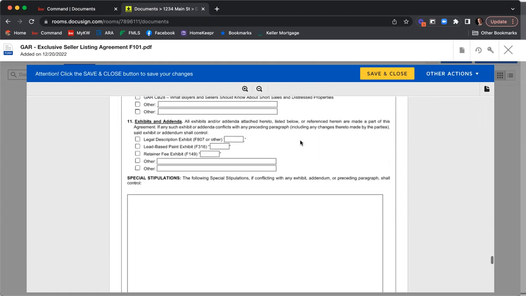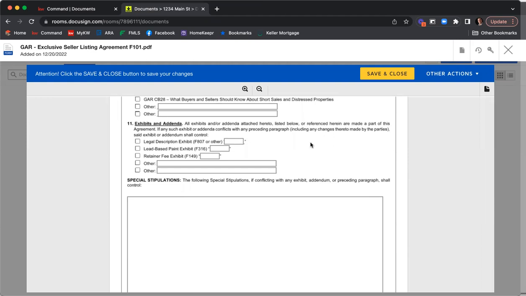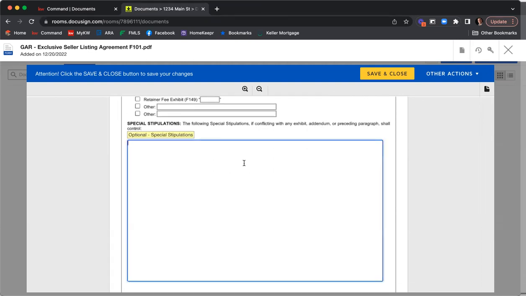Scrolling down, exhibits and addenda. So if you have any exhibits that you want to include with this listing agreement. So if we had a legal description, we could attach that here. But for today, we don't. Scrolling down, we have our special stipulation. So if there are any additional stipulations that you want to add to this transaction, one stipulation that's kind of common, especially on the listing side, is going ahead and negotiating any price reductions. So if you want to say, rather than having to have the conversation every 3 weeks of reducing the price, you can go ahead and type that in here.